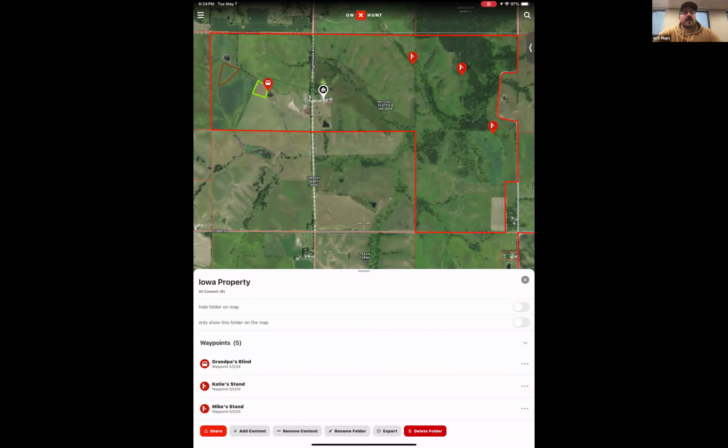Now I can do my scouting. I can place my waypoints on, hey, we should put a stand here. Hey, we should dig a water hole in this spot. Let's put a food plot over here. Let's do some hinge cutting. Whatever. I can do all that just quick and easily. Add them to my Iowa property folder.